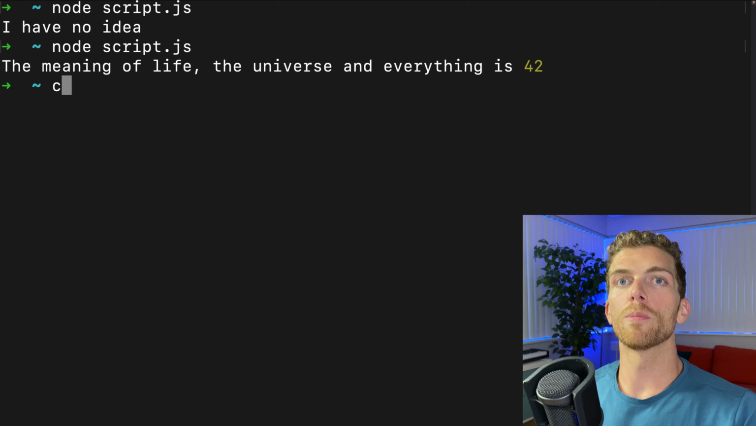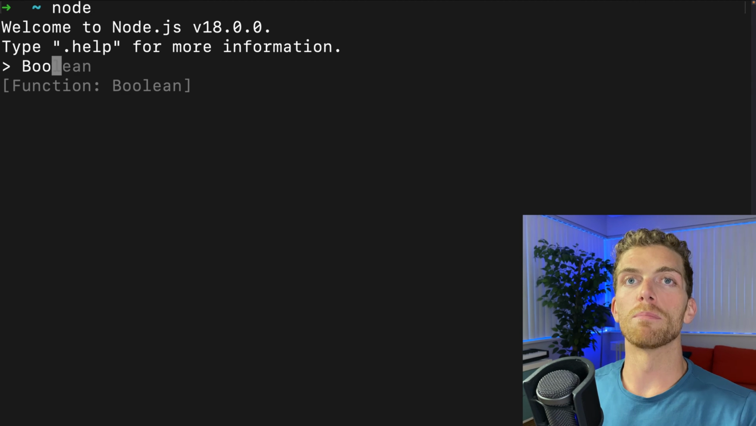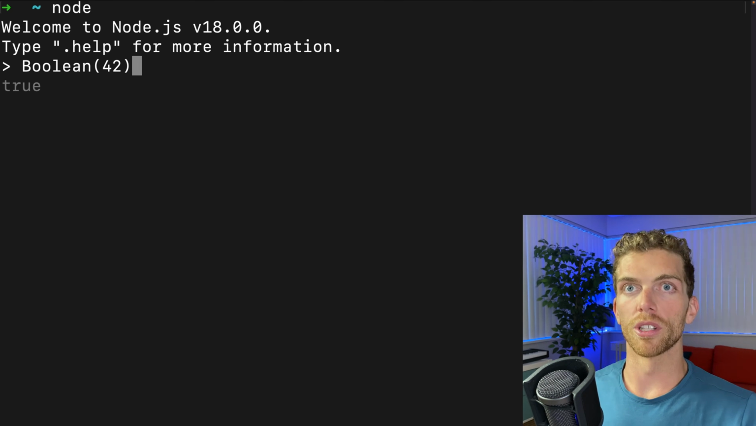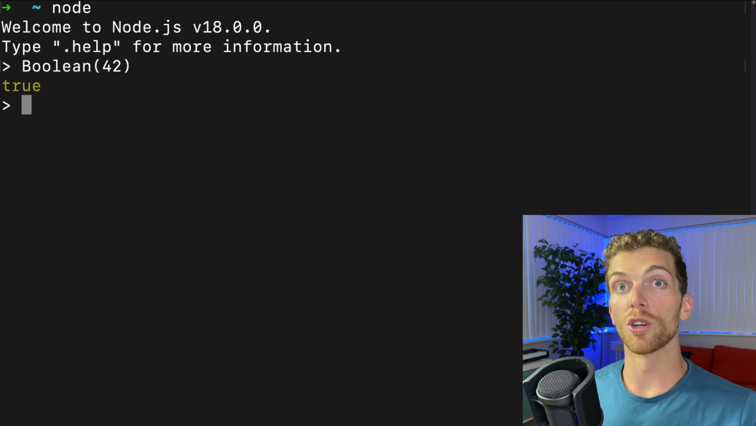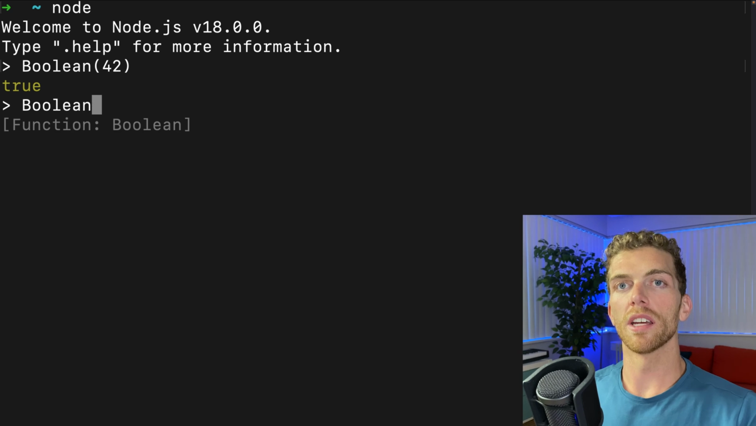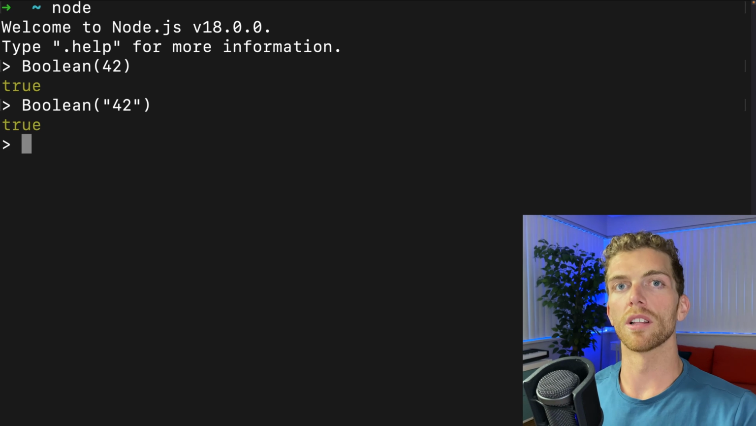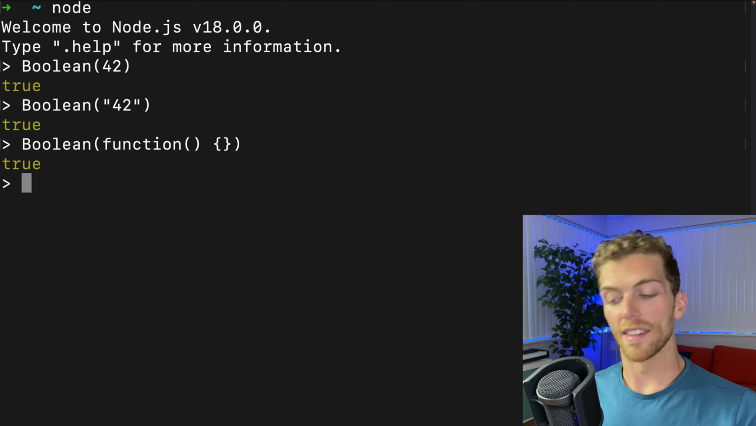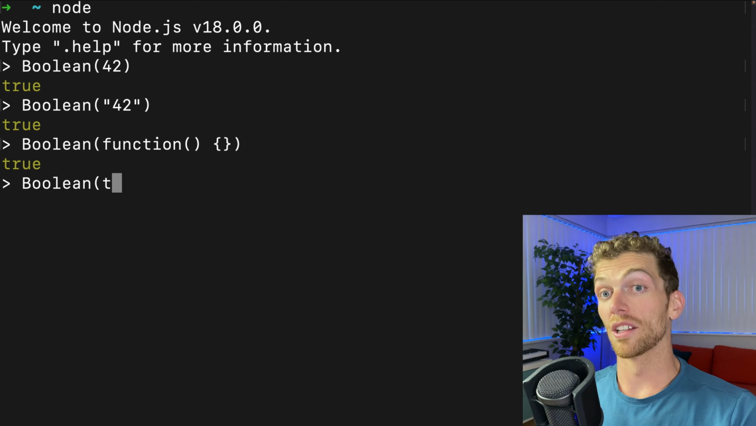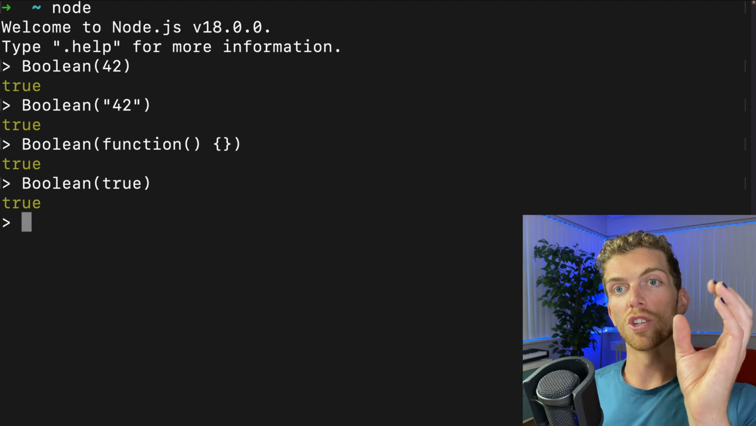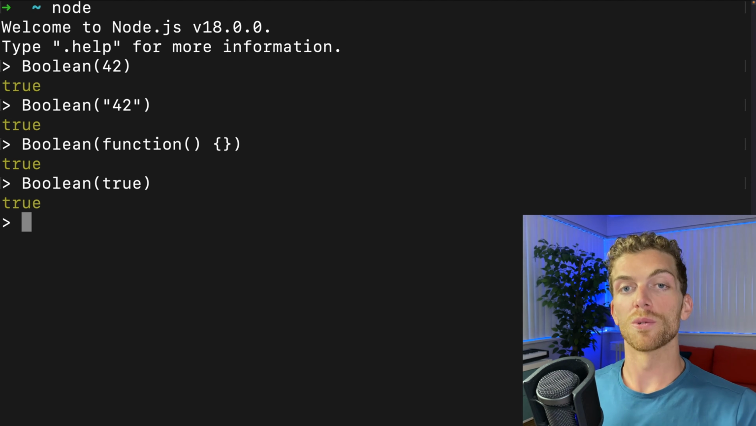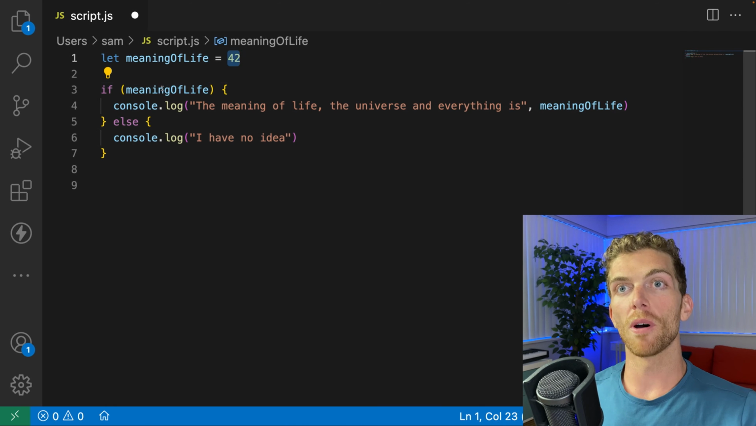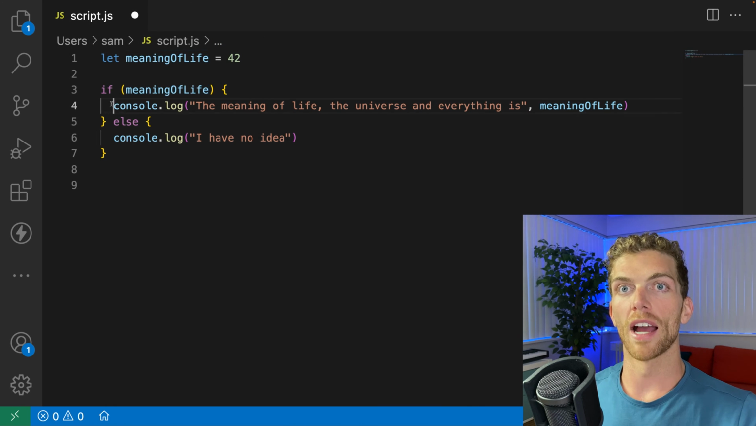And we can see this if we open up a Node REPL here and we use the Boolean function, we can pass in any value and see if it will evaluate to true or false in a Boolean context. So 42 is a truthy value, so it evaluates to true. And we can put any value in here. So I'll put the string "42" and that will evaluate to true. I can put in a plain old function in here, literally any value that will evaluate to true. I could put in the value true, that is truthy, so that will evaluate to true. So all of these values here are truthy values and will evaluate to true in a Boolean context. So if we put any of these values in this part of the if statement right here, it would treat it as true and run this block of code.